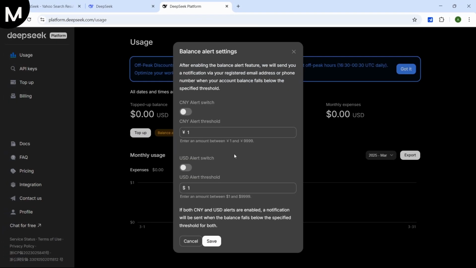A pop-up window called Balance Alert Settings will appear. Inside, you'll notice two toggle switches labeled CNY Alert Switch and USD Alert Switch. Simply turn on the switch for the currency you prefer.